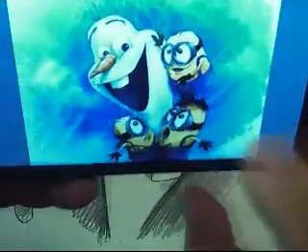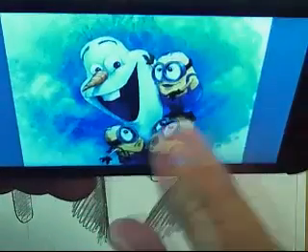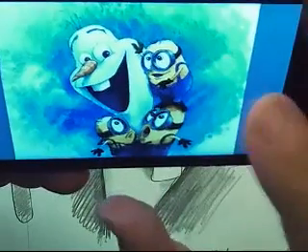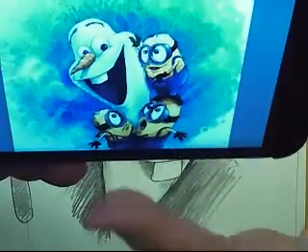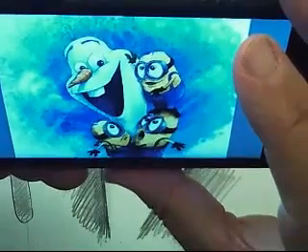Okay. I want to show you this one that I did for Frozen here. There it is. Found it. I'm always all excited when I find something. All right, so here's, you guys ever see that?